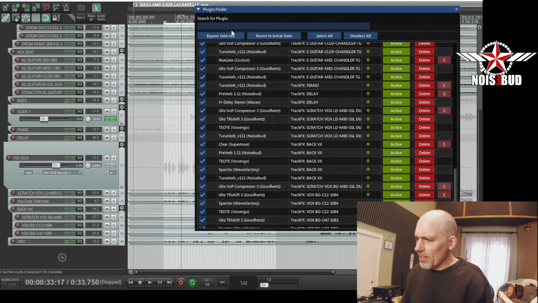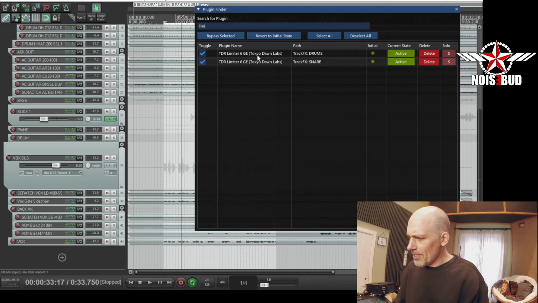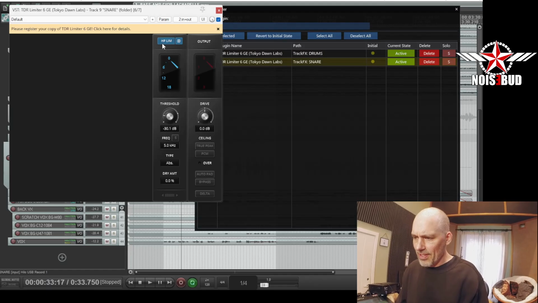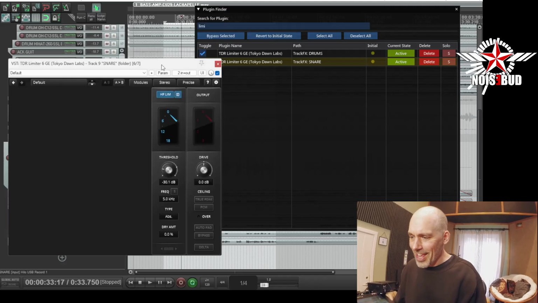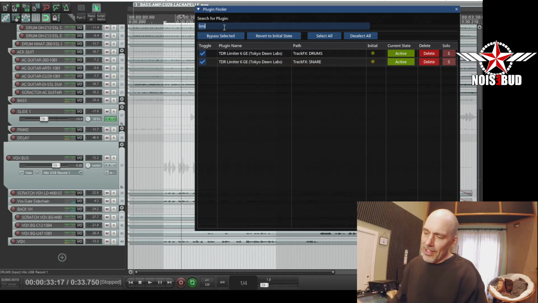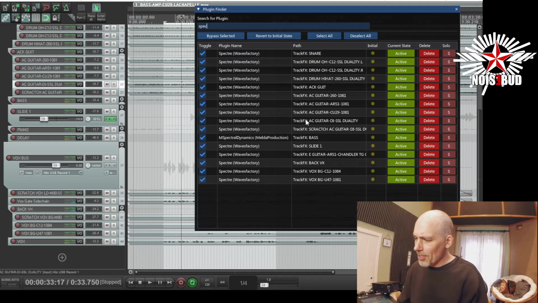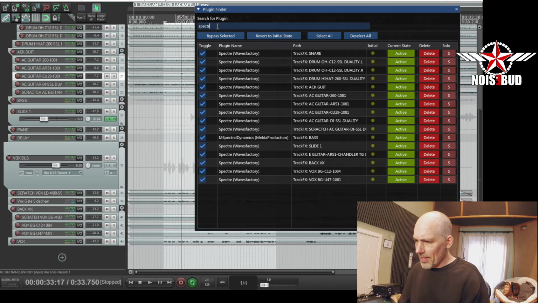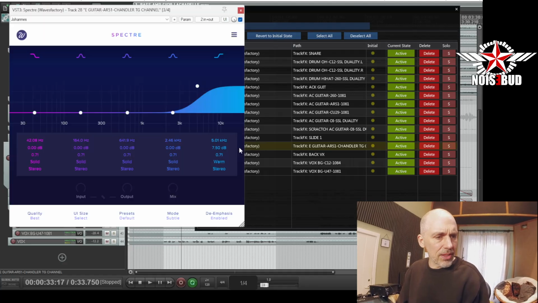Yeah, and let's see. There are two limiters. Okay, I guess I'm using it for the high end limiter thing in Limiter 6 in two instances. What else do we have? Do we have Timeless? No, we don't. Do we have, yeah, we have Spectre, a lot of Spectre. Spectre, there we go. These are all instances of Spectre in the project.